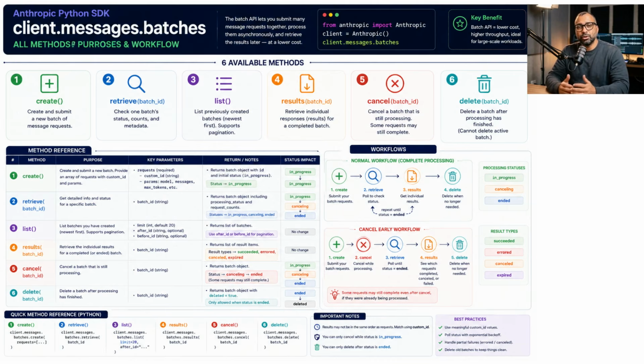To summarize, create starts a new batch. Retrieve checks its status. List displays previous batches. Results returns the individual responses. Cancel stops an active batch. And delete removes a finished batch.